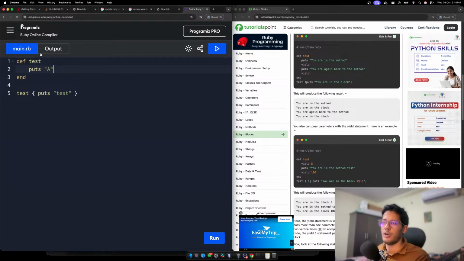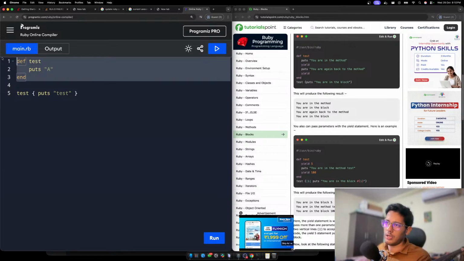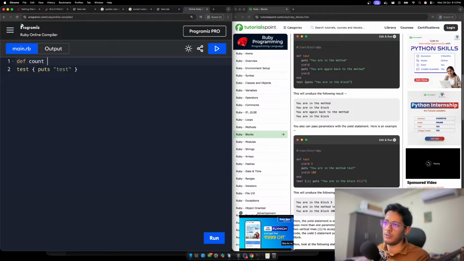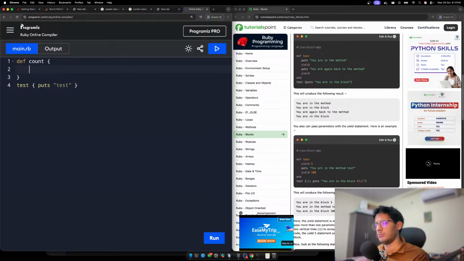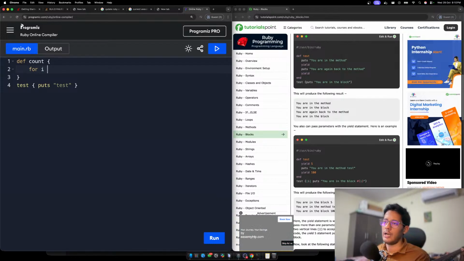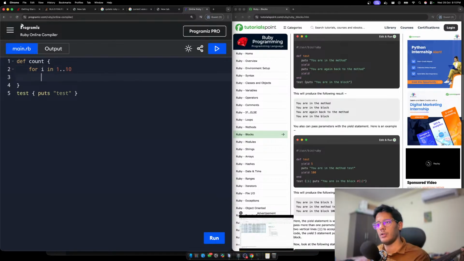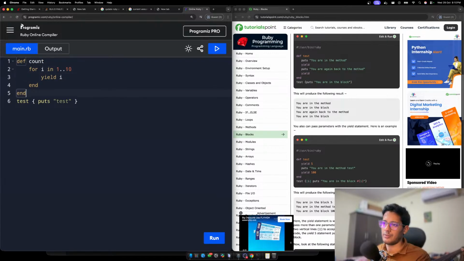Interesting. Okay. So for example, if I have to yield 1 to 10, I can do count, and then for i in 1 to 10. The double dot is kind of inclusive, and then I can say yield i, end. Oh, this is not there, so end, and then you can do it like this. So that's how it is.